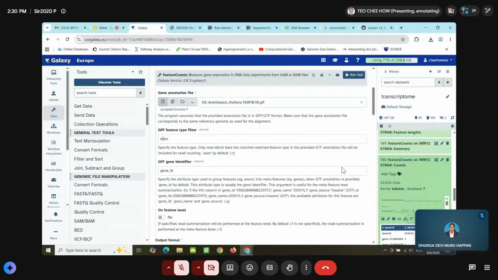And the feature that we want to count is the exon, right? Not only CDS, we count the exon. So in this case, you also include the 5' UTR and 3' UTR region, right? And then how do we know which gene those exons belong to? So we need a GFF gene identifier. In this case, you will use gene ID. So where is this gene ID coming from?